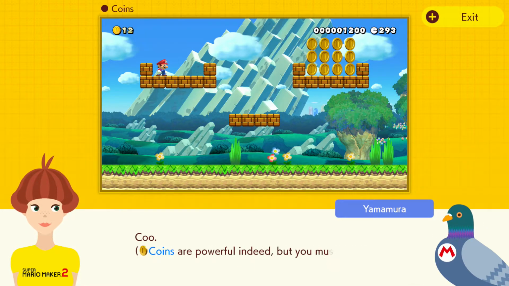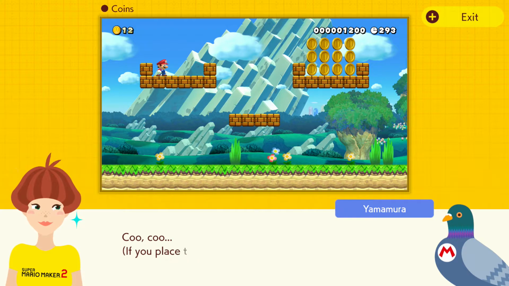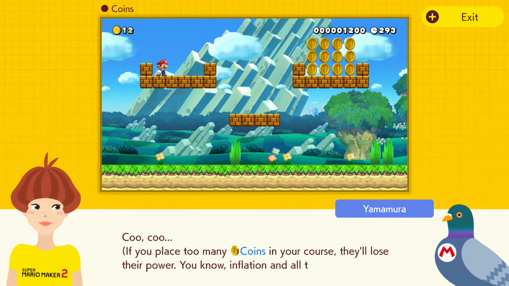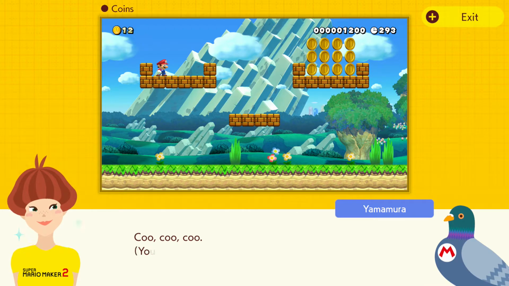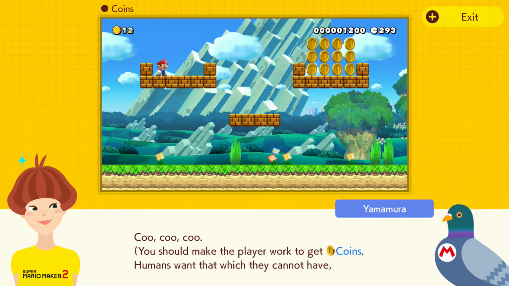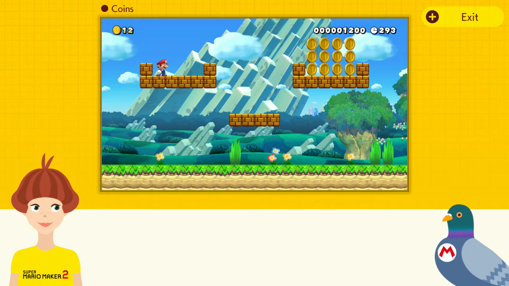Coins are powerful indeed, but you must use the power responsibly. If you place too many coins in your course, they'll lose their power, you know, inflation and all that. You should make the player work to get coins. Humans want that which they cannot have, after all.